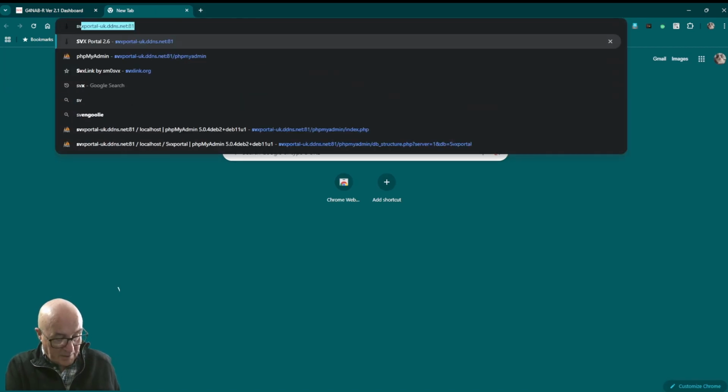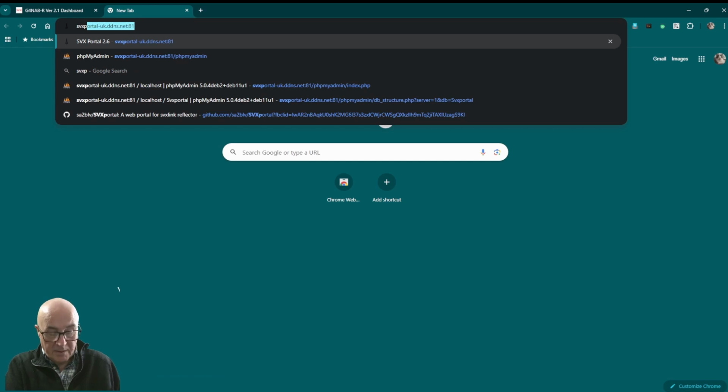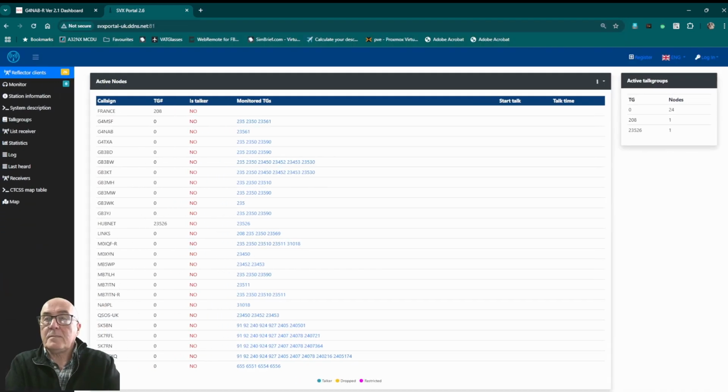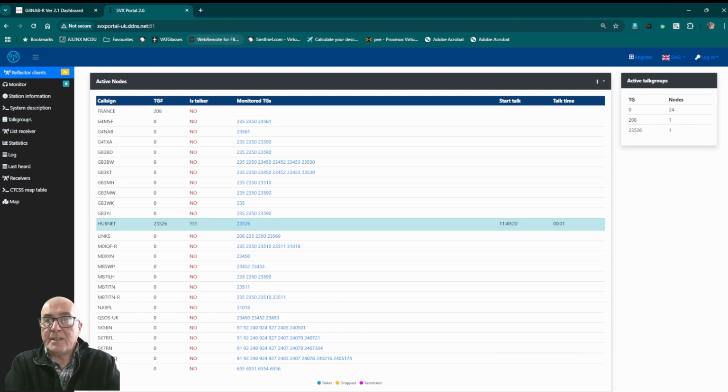SvxPortal, as I explained, has got a particular IP address: SvxPortal-uk.ddns.net:81. Here we have the portal displayed. As I also explained earlier on, I've got something wrong in my settings. We're going to correct those, so we do explain. So G4NAB is not my current node that I've created. This is a node which I have installed for experimental purposes.